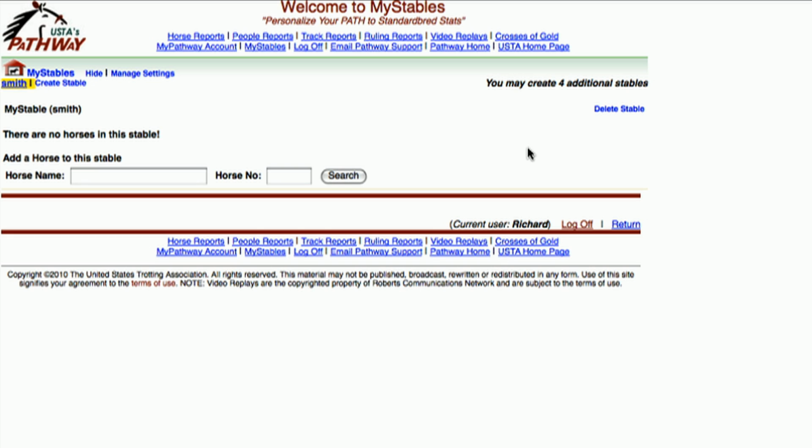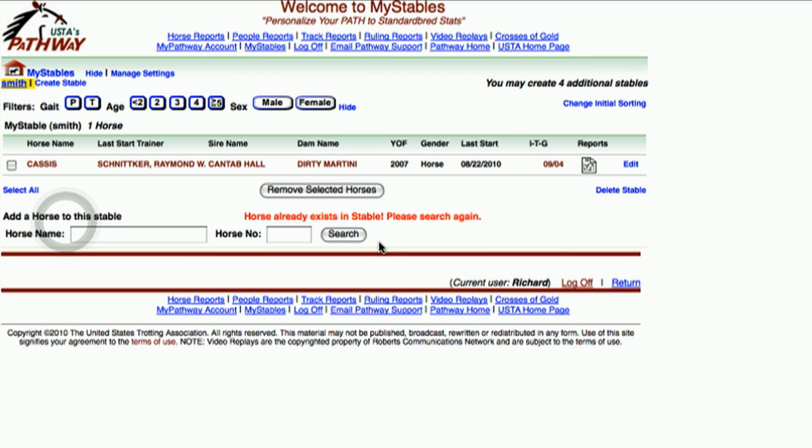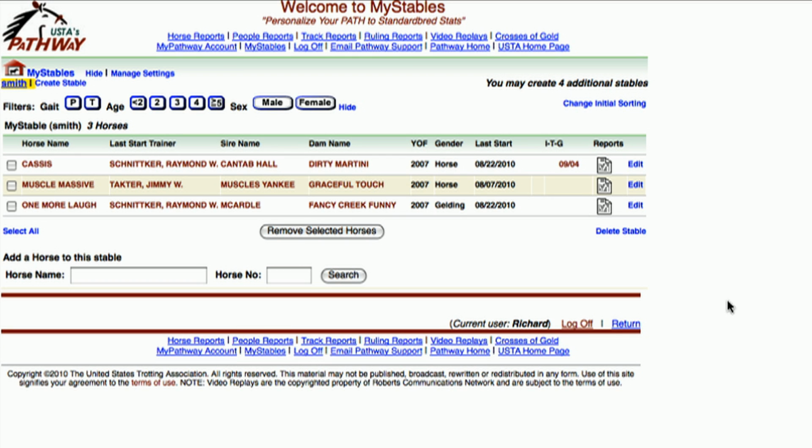In our sample stable, we are going to add the names of racehorses we want to follow regularly. We enter a name or horse number. Then we are asked to select from among similarly named horses. By clicking on the horse we want, it is added to our My Pathway stable. We can then enter another and add that one too, up to 25 horses, in fact, in this stable.